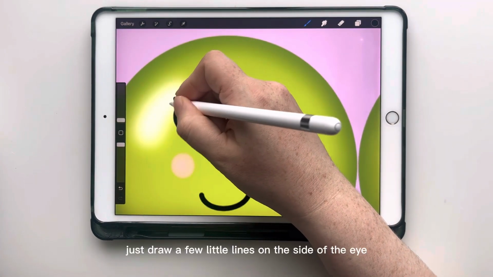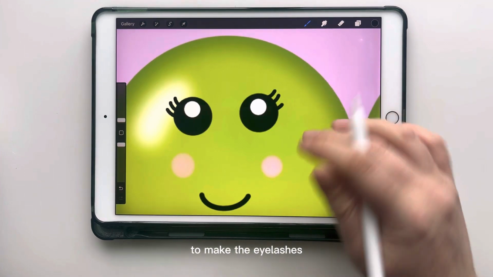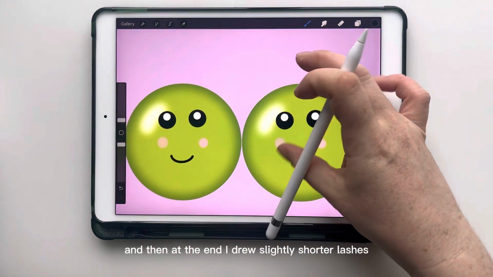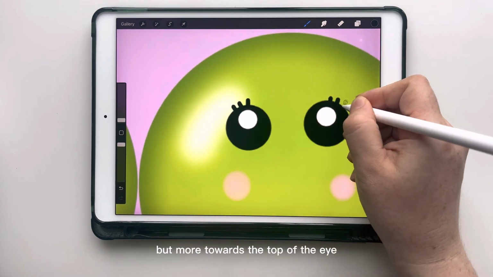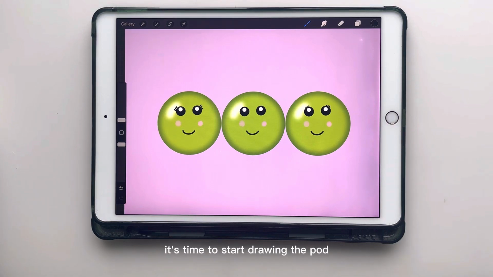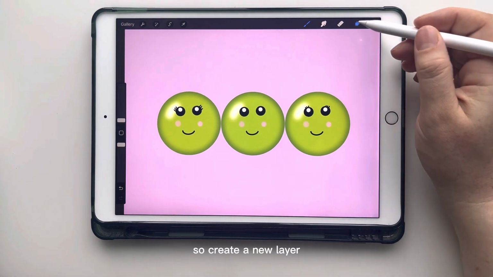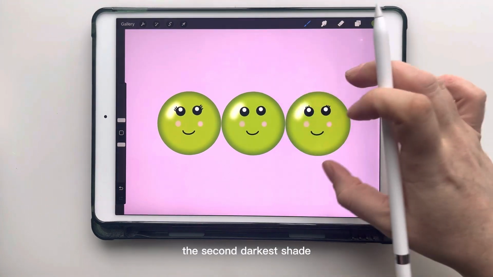For the first one, just draw a few little lines on the side of the eye to make the eyelashes. I left the middle one alone, and then at the end I drew slightly shorter lashes but more towards the top of the eye. Now that the Ps are finished, it's time to start drawing the pod. So create a new layer and select the green that you originally started with, the second darkest shade.